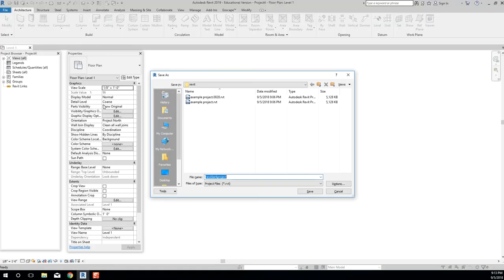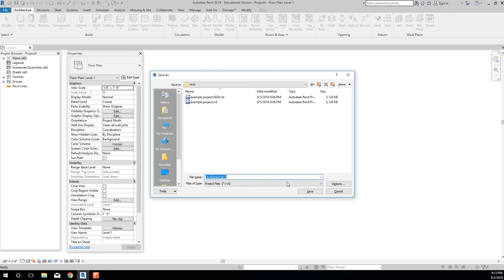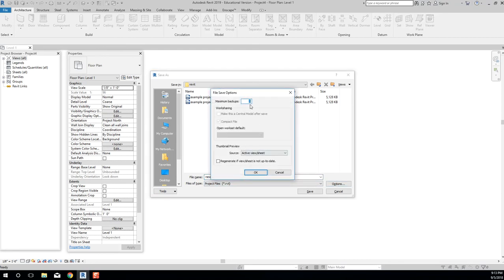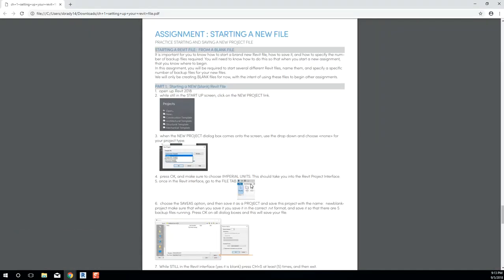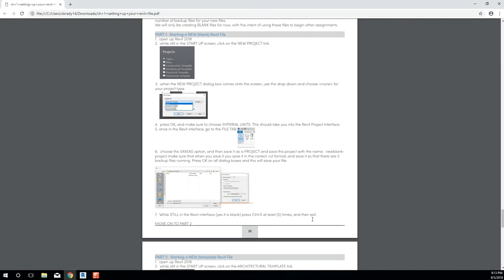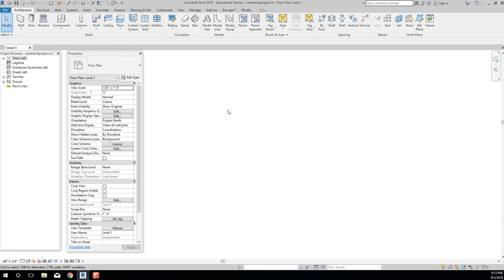And it says, let me see what it says. Save it so there are 5 backup files running, and then press OK to save it. So we want to go to Options. We want to make sure this says 5, hit OK, save, and then the instructions say save it at least 5 times so you get your 5 backup files running, and then exit. Then we're going to do part 2, which is the same thing, just using a different file type to start with. So I'm going to come here, I'm going to save, save, save, save, save.